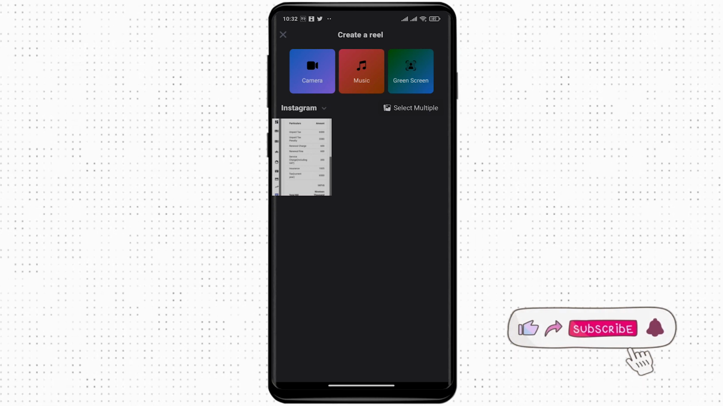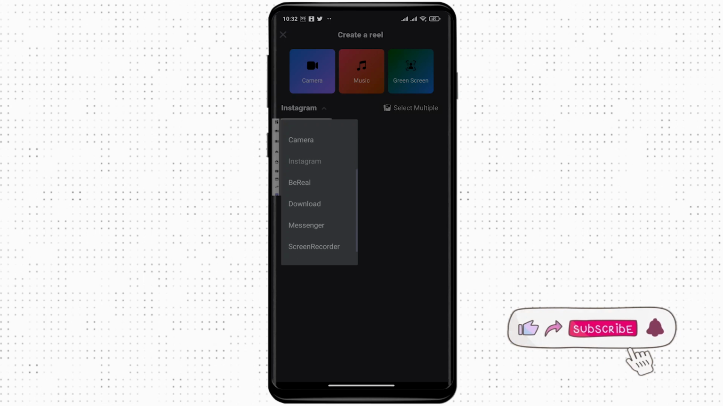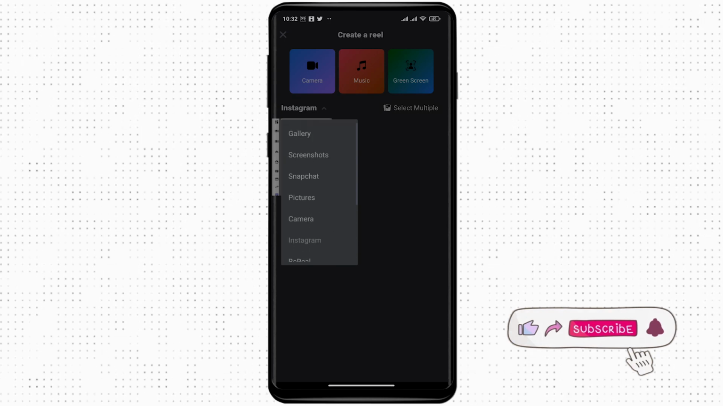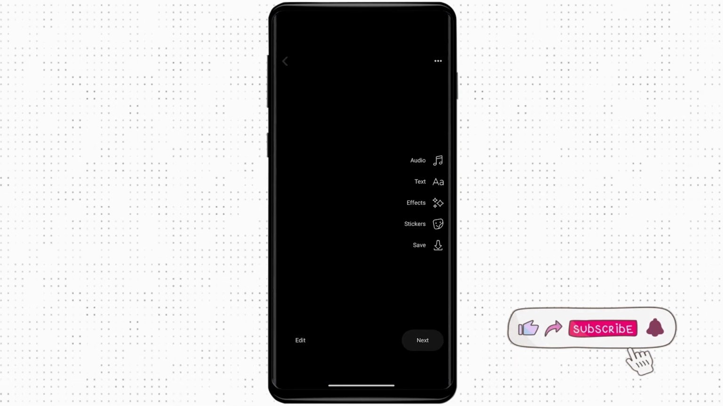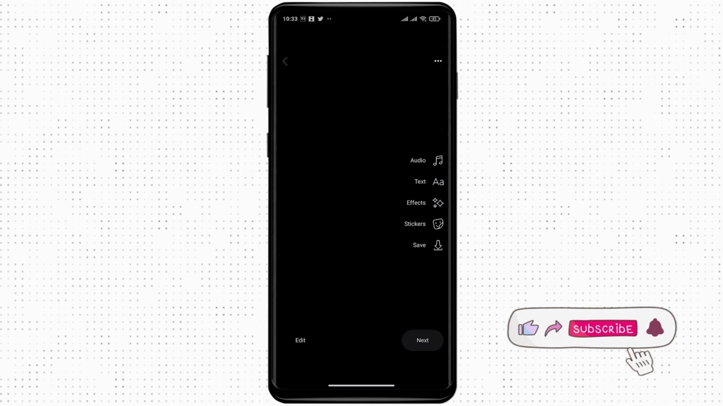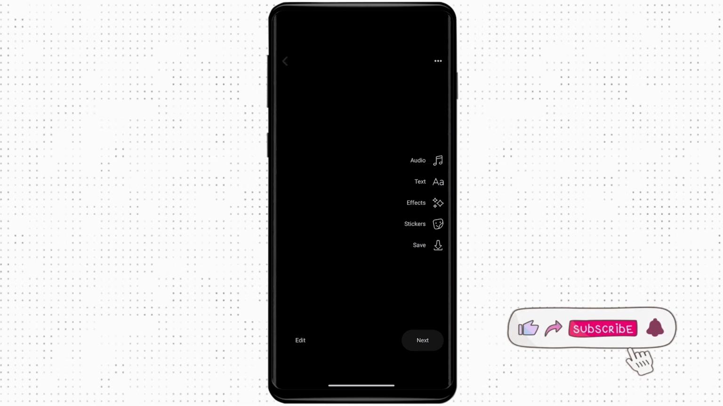If you tap on this arrow icon, you can choose the pictures or videos from your gallery or any other folder that you've created. After you select the reel, you'll see a similar interface. Now you'll have the option to add in a bunch of things.